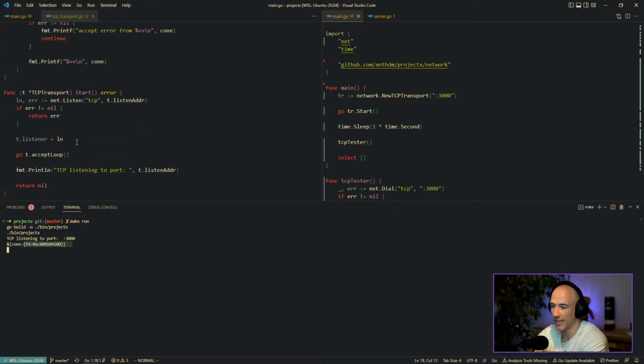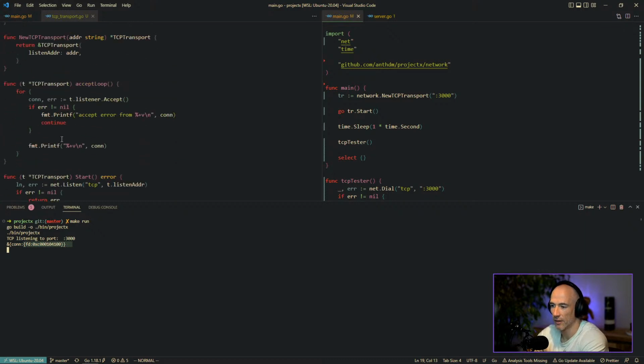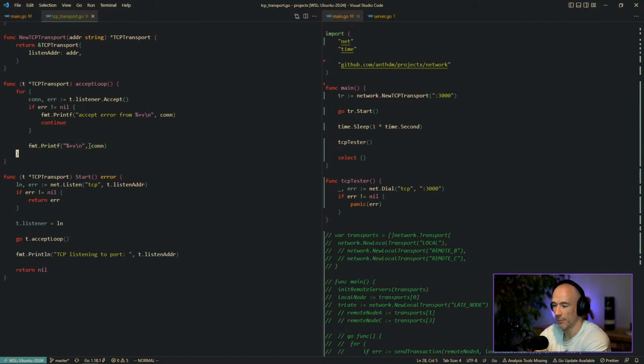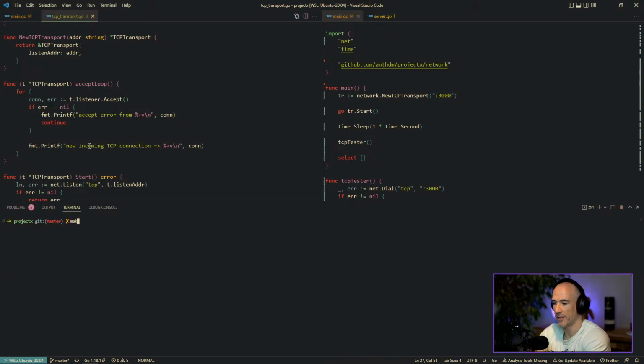So that's basically this logging, right? What we could say actually is something like new incoming TCP connection, or peer actually. TCP peer, new incoming connection, why not? New incoming connection, this, reboot this thing, make run. New incoming connection from, and that's the connection. That's basically our TCP tester that is connecting to the server, to the TCP transport, okay?